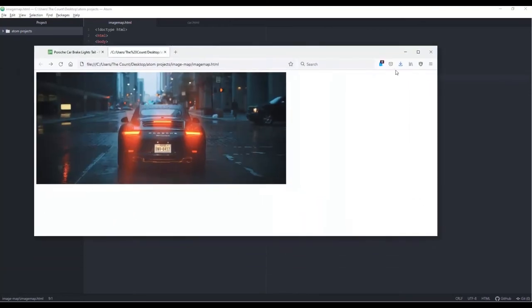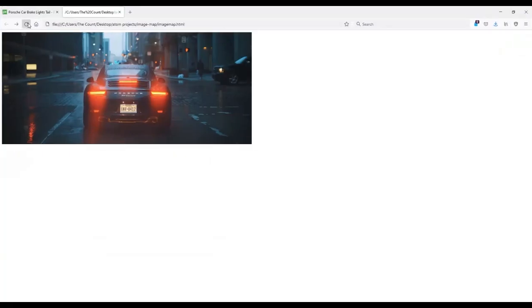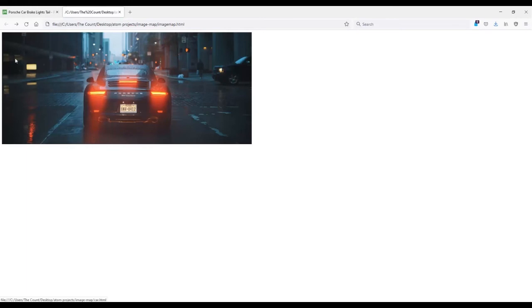Let's go back to the browser. Refresh the page. And as you can see, our hotspot's appearing here because we see the cursor turned from an arrow to a hand. So we know this is a hotspot. Clicking it takes us to the next page. So we have two hotspots. Let's add one more.